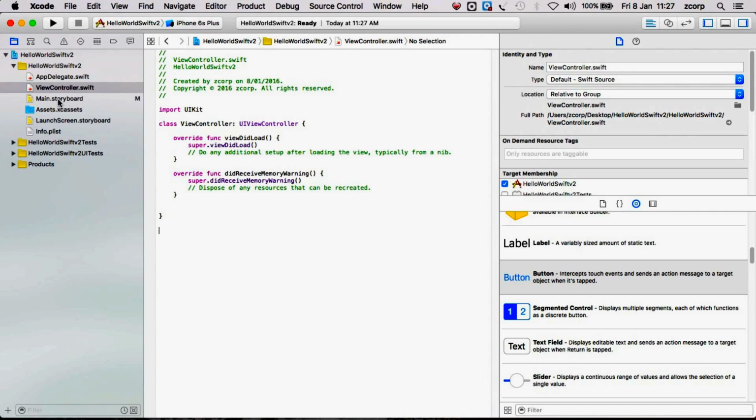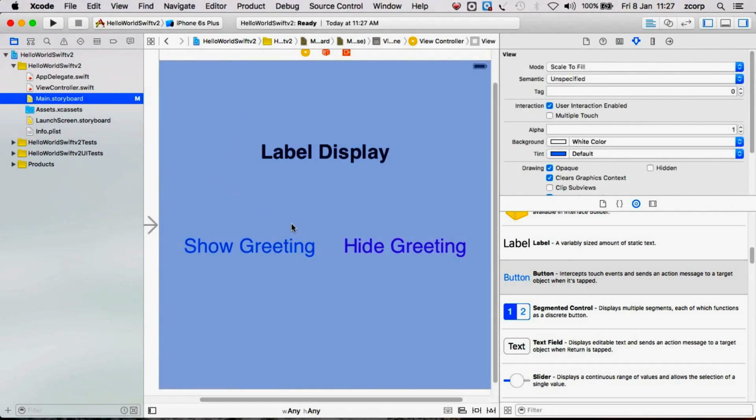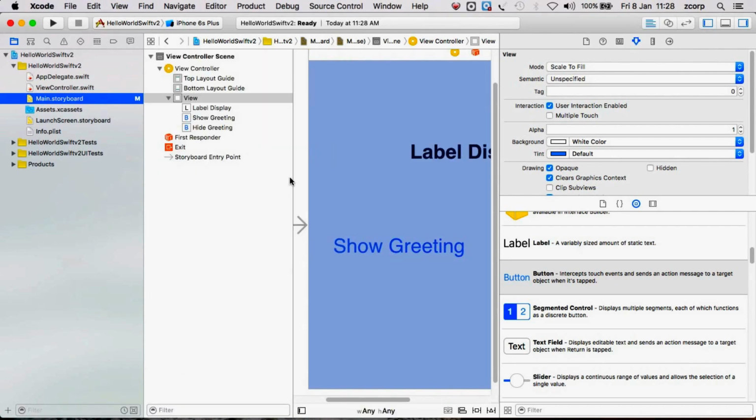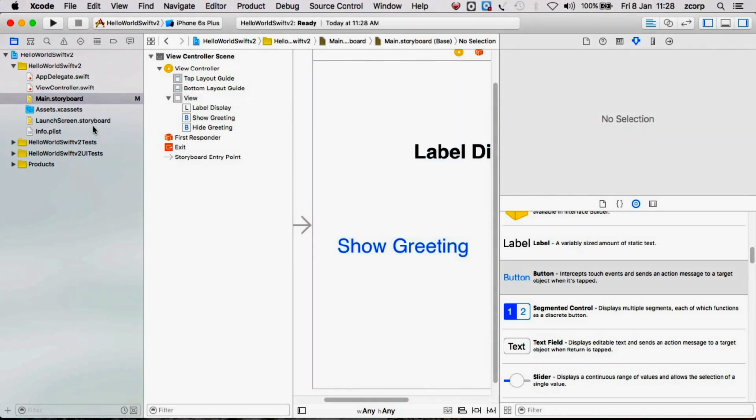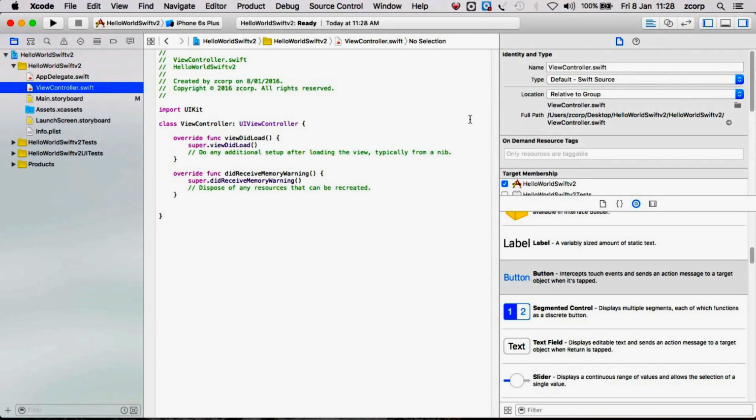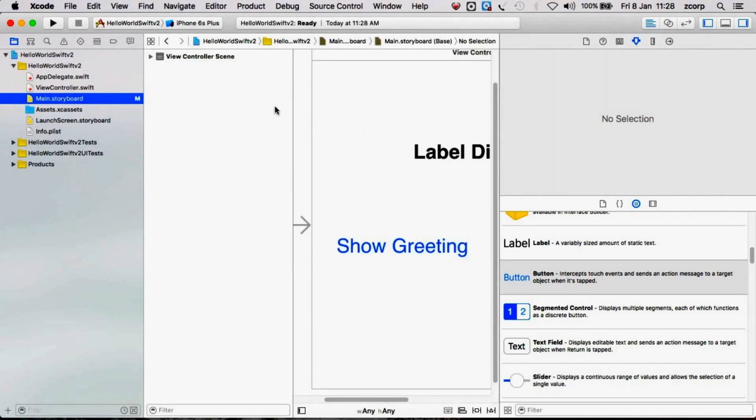Now you're probably wondering, well, how do we do that? It's not too hard. What we need to do is click on the main.storyboard. Now, you might remember the Show Document Outline tab here. We'll click on that. Okay, and what we can do is change it to View Controller Swift. Let's bring that up again.